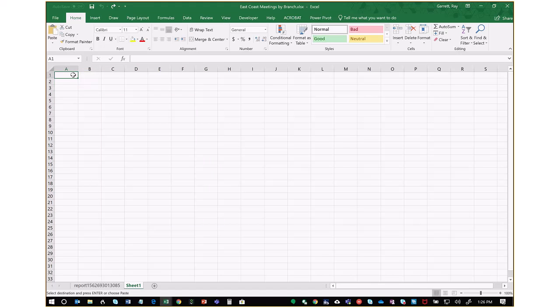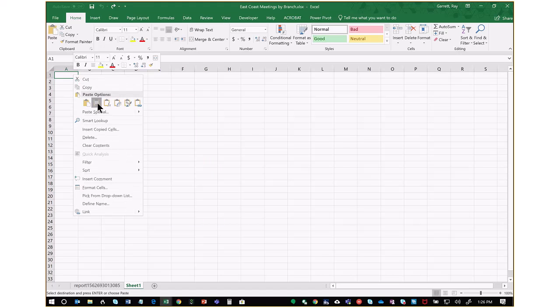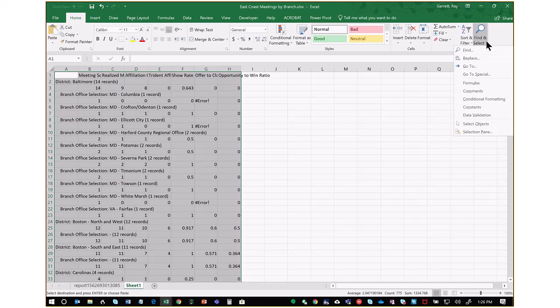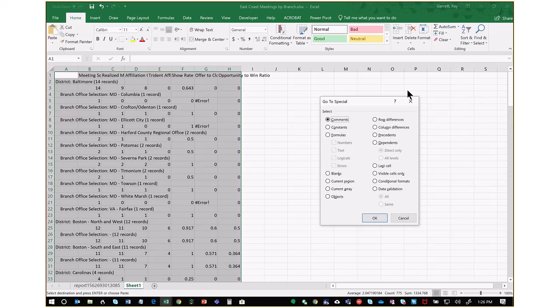Okay, so let's just do that again. Let's paste them, and then I'm going to Find & Select, Go to Special. See, I haven't clicked on anything. Just go to blanks, and now I'm good.